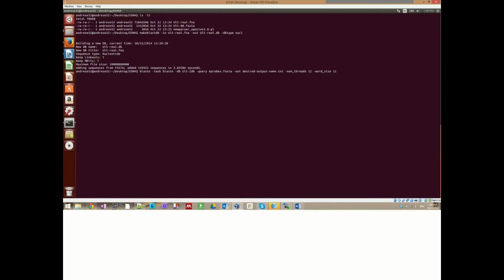Ult real, and then it's going to be that database, .dv, not .fna, which was the previous one. The query is the FASTA file. In this case, it's ult because of ultimum, and it's 80, and it's a FASTA file too. And then the out is the desired output name.